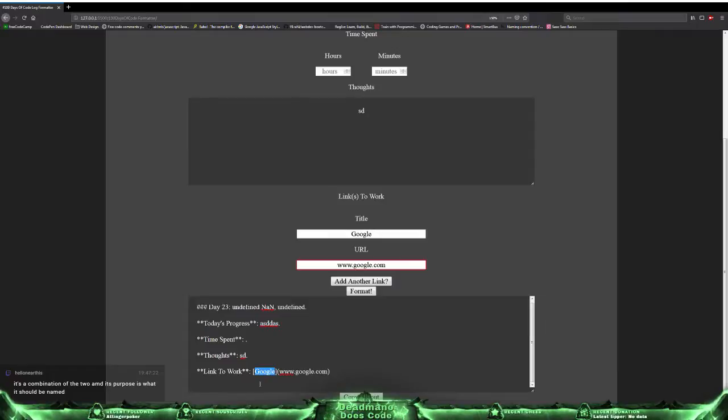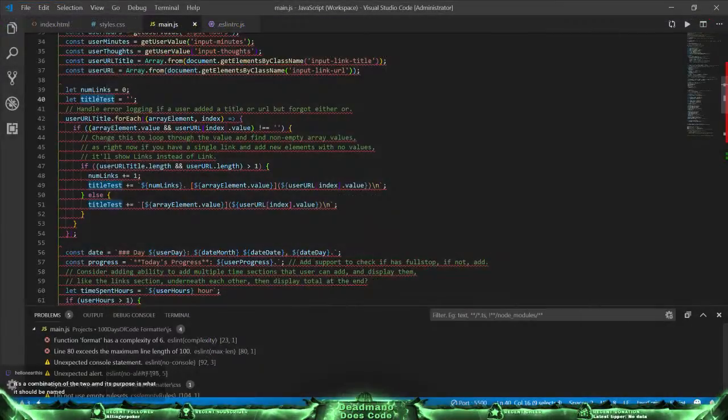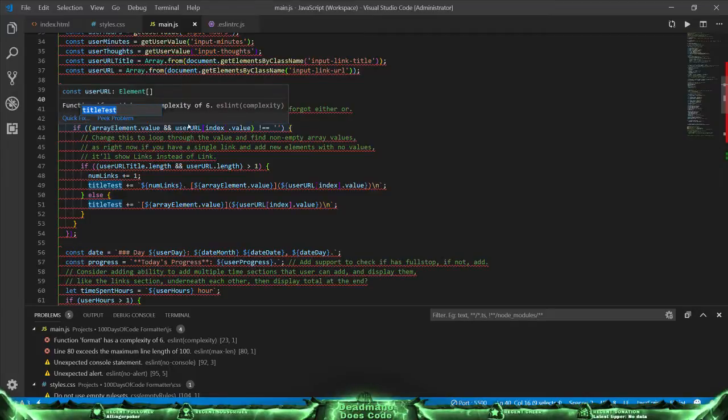It's a combination of 2 and its purpose is what should be named. Yeah, it's link to work. Should we just call it like link to work? User works? Because I get what you mean by product, but product's a bit nondescript. It's a bit vague.